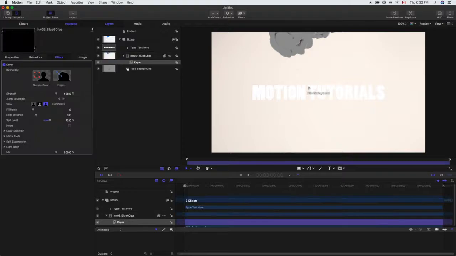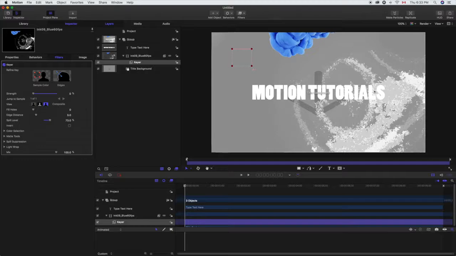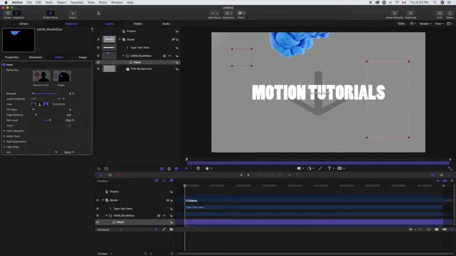So now we're going to key. And as you can see, when we key, it basically makes it really, really gray. So we're going to knock down the strength, essentially, of the thing. And then we're going to take the sample color, and as you can see, it grays out, so we're going to take multiple samples, and then that basically eliminates all of our background.